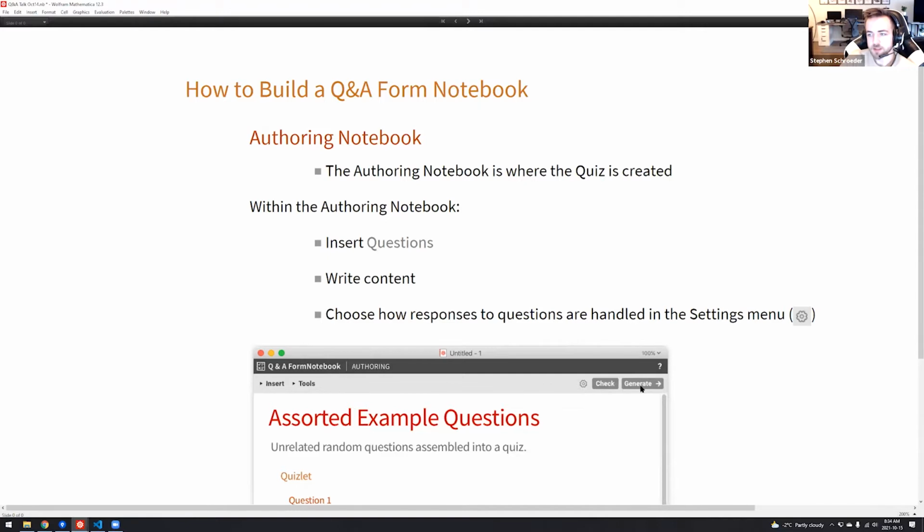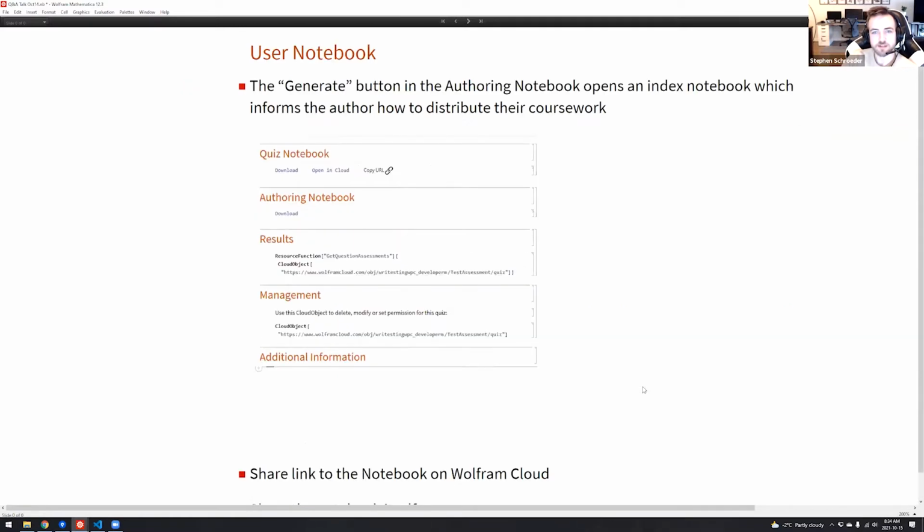So the generate button in the authoring notebook opens an index, which looks something like this. It'll probably look a little bit different once it's actually out, but the index notebook informs the author how to distribute their coursework, access grades, modify permissions, basically anything you would want to do with the responses recorded by students or changing anything about the quiz. So students can access the lecture, test, or quiz on Wolfram Cloud using the URL, or the educator can share the notebook itself by downloading the quiz notebook, and students can complete it on desktop.